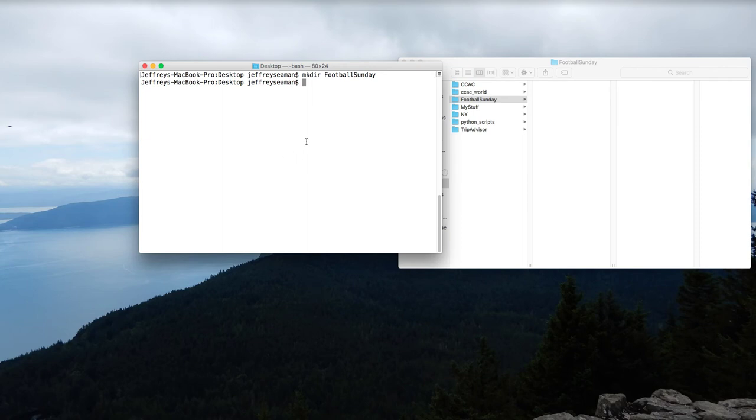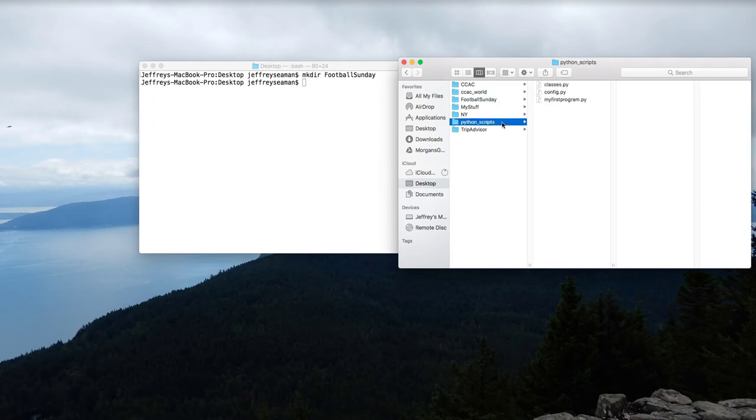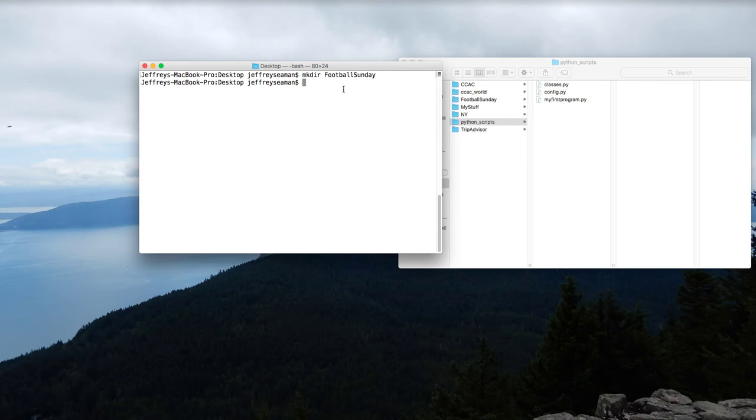So now we have that. The next thing that we need to do is move something to this directory. Let's say we have our Python scripts right here, and we want to move it over to Football Sunday. There are two different ways you can do it. You could go directly to the Python scripts directory and move it from there, but we're just going to stay in this directory. So if I do clear, do pwd, it says that we're in the Desktop directory.